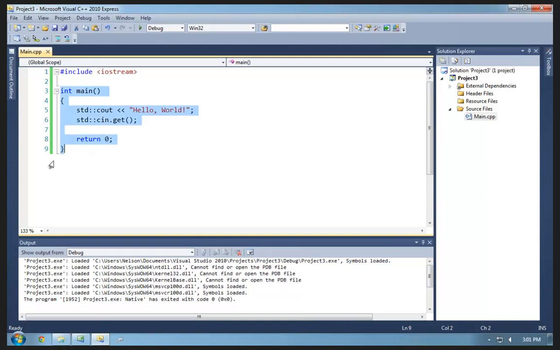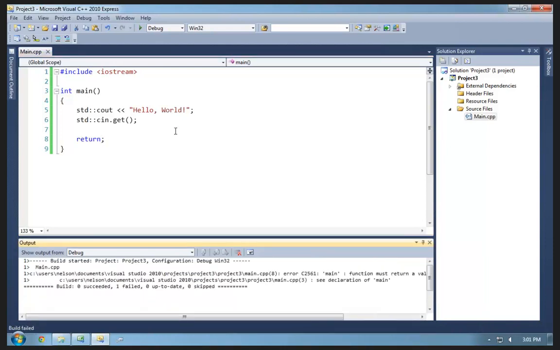Now, the current function we're in is main. Again, that is the entry point to our application. The return keyword will exit out of that method. But most importantly, we specify right here this 0. Now, if we did not specify this, we would get this. Actually, we better get an error.